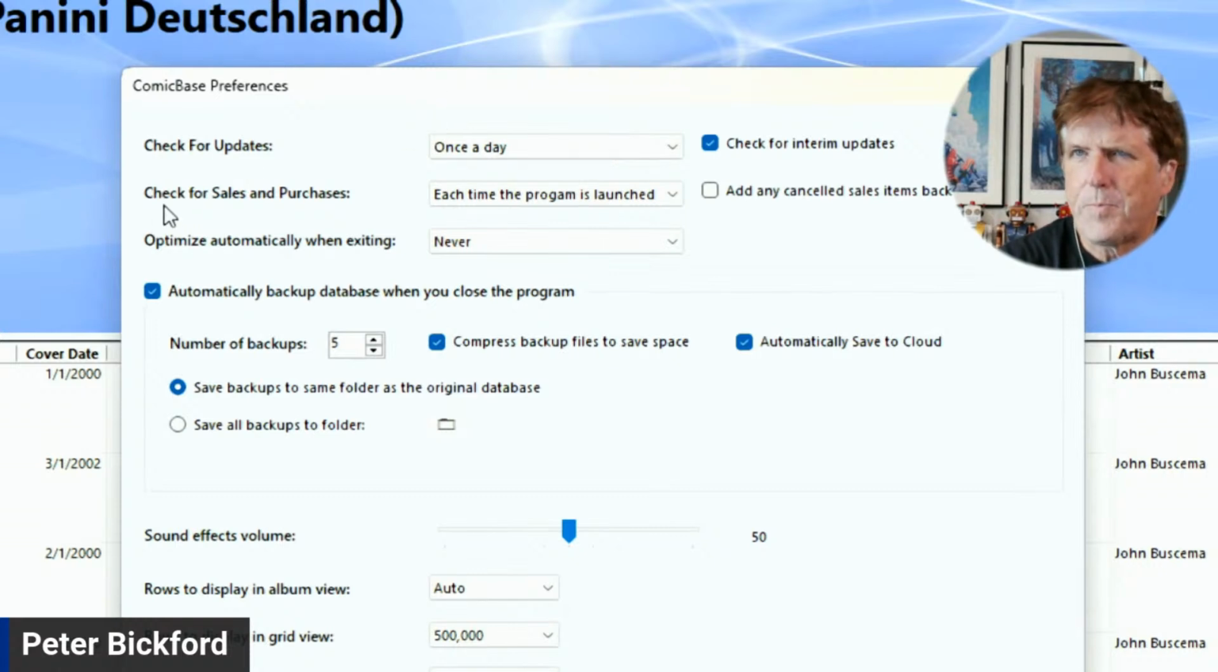So first of all, checking for sales and purchases. All right, so what is this? This is how often does ComicBase, when you run it, go to our servers and say, hey, were there any new things you've added using the mobile app, or any new things that you sold out of your database on Atomic Avenue, which you will now want to reflect in your inventory? So how often do you want to go and ask our servers about new things there? It used to be, I think, set to either once a week or never. The default is now every time the program is launched.